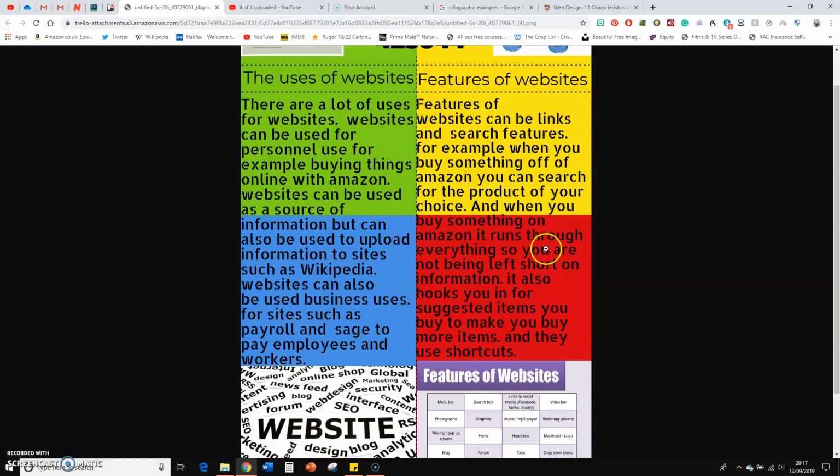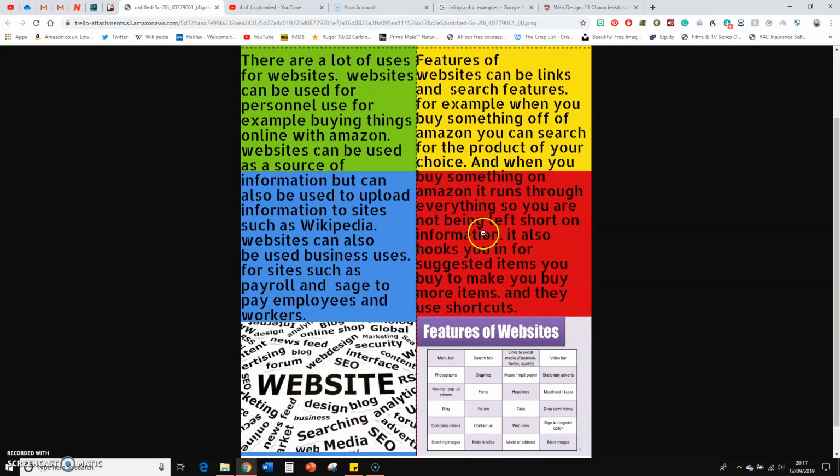I understand what you're trying to say here, but I think that we can do it more eloquently. When you buy something on Amazon, it runs through everything. It runs through everything doesn't really mean anything to me here. I'm not sure what it is you're trying to say here. So let's get out of the habit of using the word "you", so that customers can, or so that customers are not being left short on information. Again, I'm not sure what it is that you're trying to tell me here. I don't get it. So this is something that we can talk about in class.